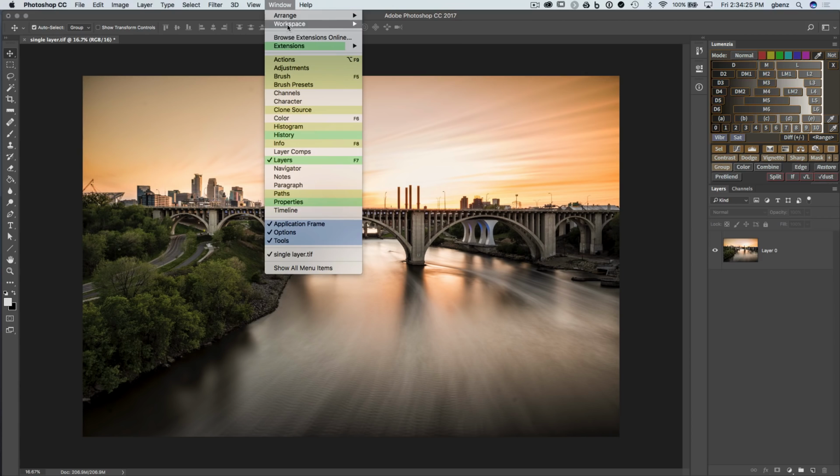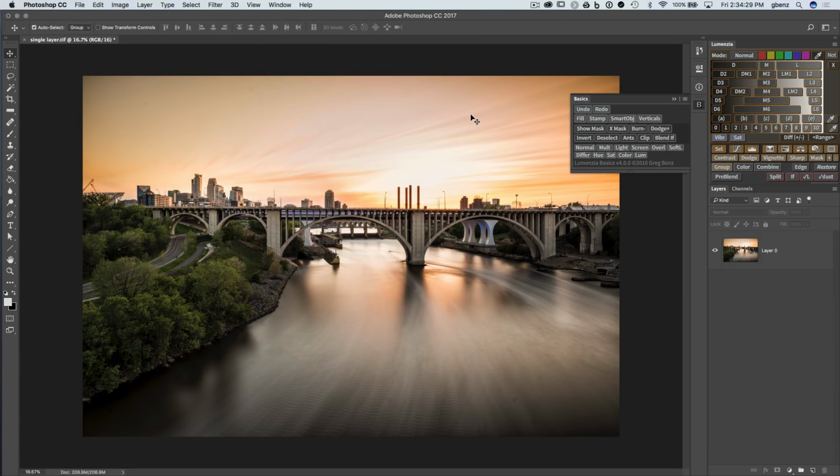And we'll go back up there and we'll open up the Basics panel. So now we have both panels open and available to us. Now there are no options currently for the Basics panel. If you click for the additional options, you see that there aren't any other than to simply close the panel.